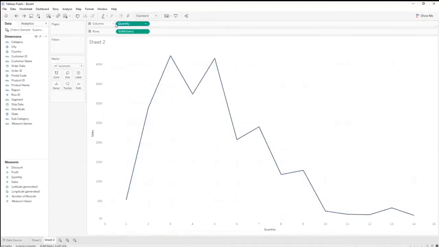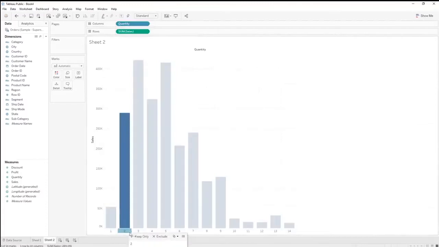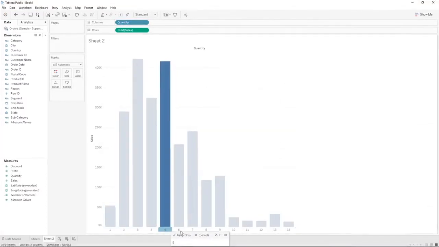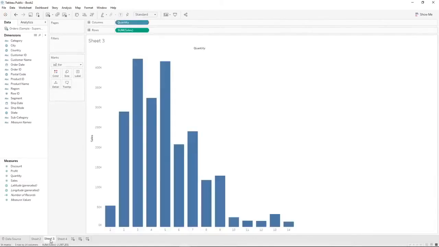So we go back, it's green again, and you can see that it's an axis. So we have 2 greens on here, so we have 2 axes. And change it back to discrete, and now we have 1 axis and 1 set of individual labels. So let's go back to our sheet 3.